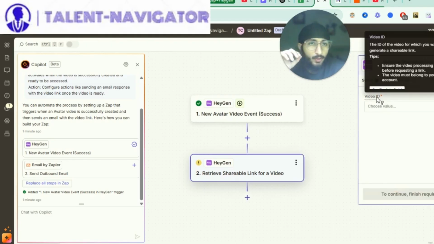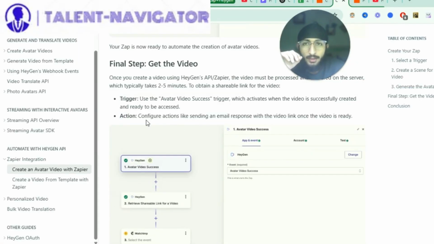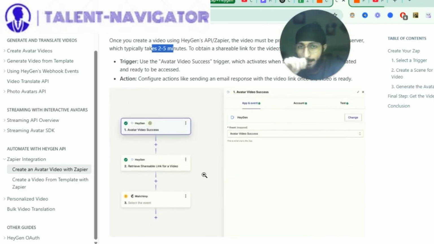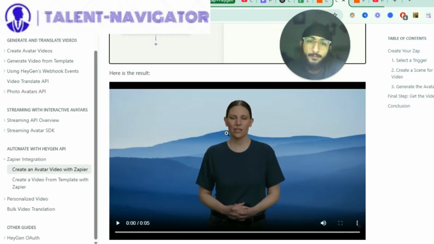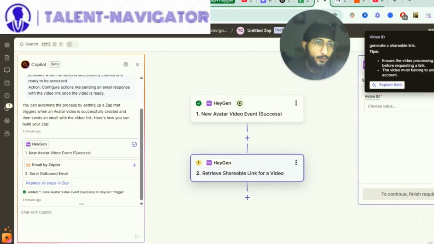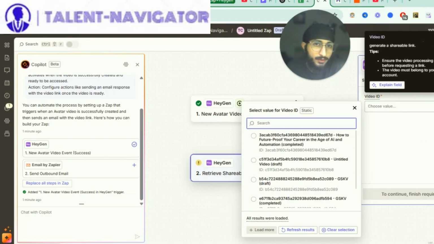Then we continue this, configure video ID. So basically we have to mention the video ID. Configure actions like sending an email response to the video link once the video is ready. So it will typically take 2 to 5 minutes, right, to obtain the shareable link. So you have to go on to this retrieve shareable link, right, and you get the result. So how do we get the video ID, right? We have to figure that out. So let me just move this and we check this out.